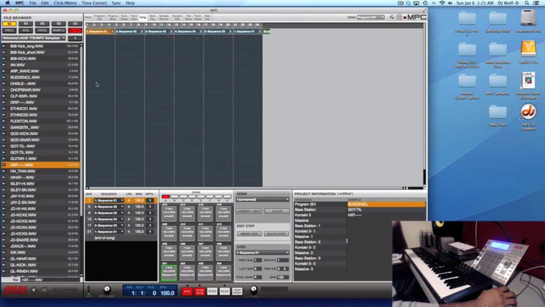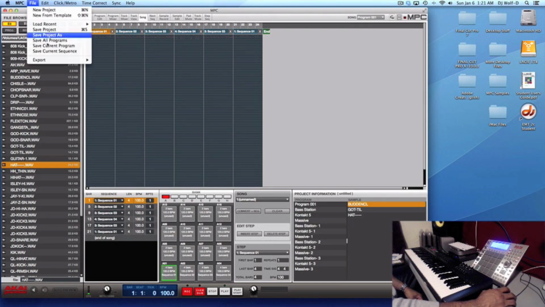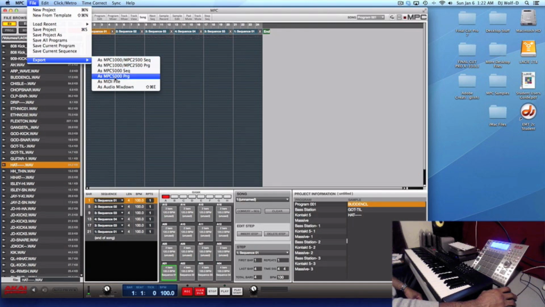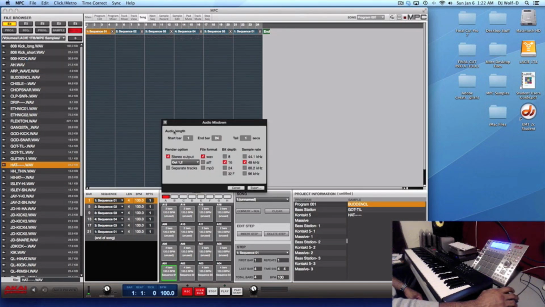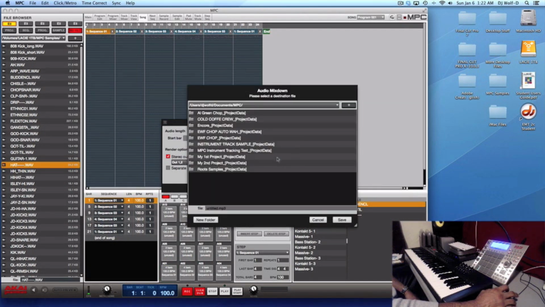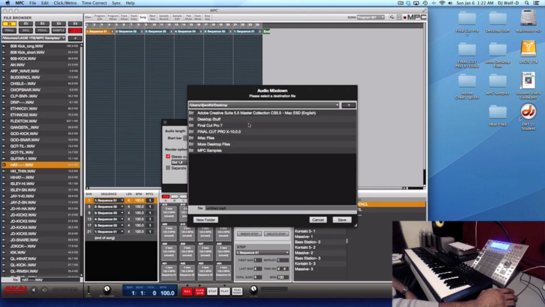One, if we wanted to export that song out, all we would need to do is go up to File, click Export as Audio Mixdown. So we have an option to do this as a WAV file, AIFF file, or an MP3 file. We'll go ahead and do a stereo MP3 file, 128 bit rate with a 44.1 sample rate. Click Export. Now you pick a destination, wherever you want it to export it out to, and we'll just do this right to the desktop.